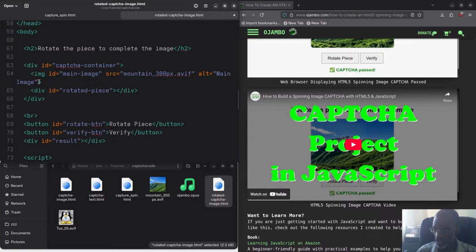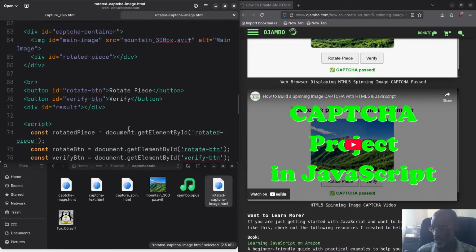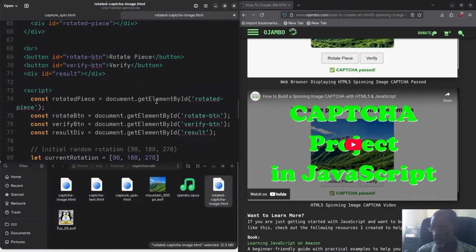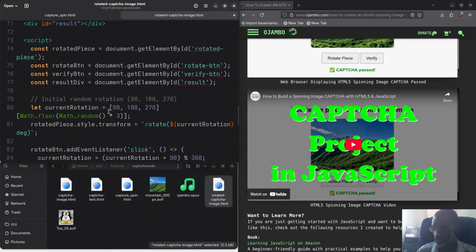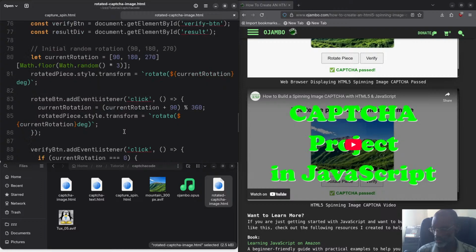So we have our container again, then inside we have the main image. As I said, it's pretty much the same thing. And then we have the rotated piece, and then the buttons here, and then the JavaScript. As you can see, again, we use getElementById, and then the rotation. I'm only going to rotate it 3 times, 90, 180, and 270, and the current one is going to be random, one of them. And then we use the style transform, rotate it based on whatever the current rotation is.